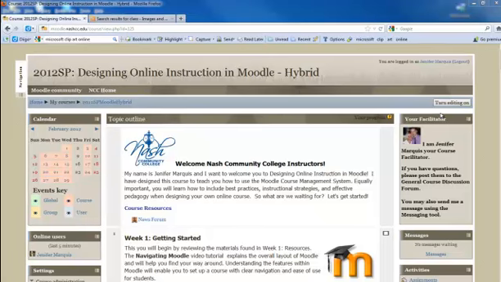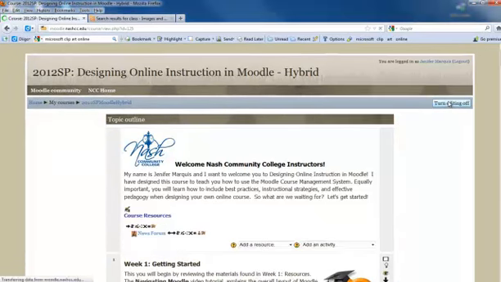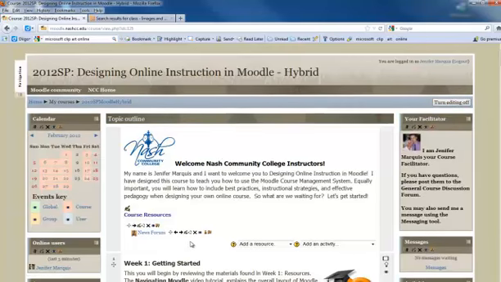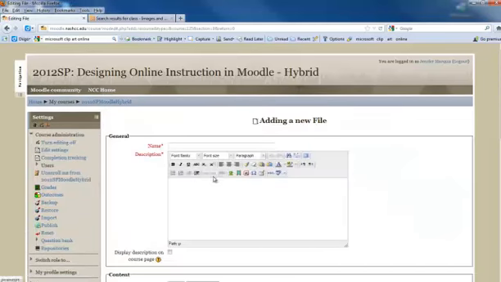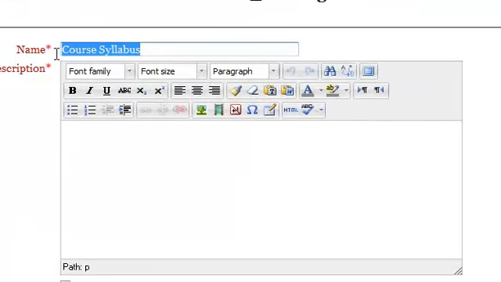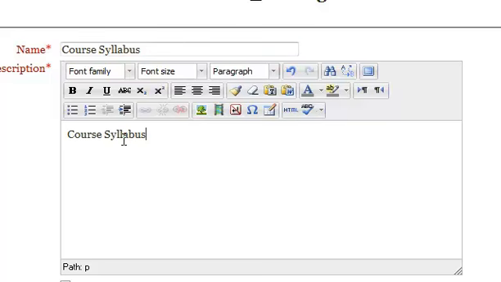To begin, I need to turn my editing on. And now I start seeing the tools that are available when my editing is on. I'm going to click on Add a Resource. I'm going to drop down to the word File, and this will open up some dialog boxes for me to fill in the information that I need for my course syllabus. So the first thing I will do is name it Course Syllabus, and I have to have a description. So I'm going to copy the text for course syllabus and paste that.